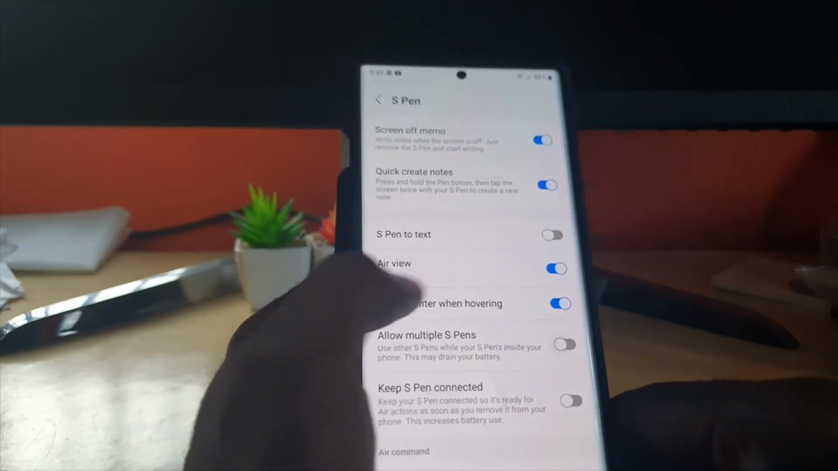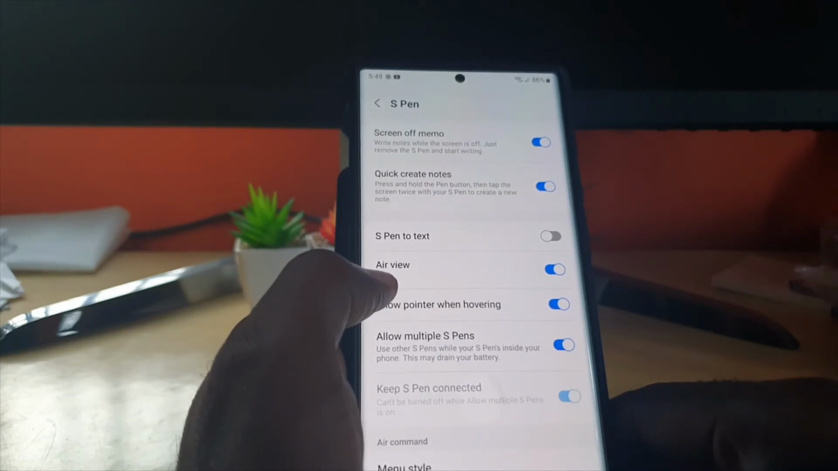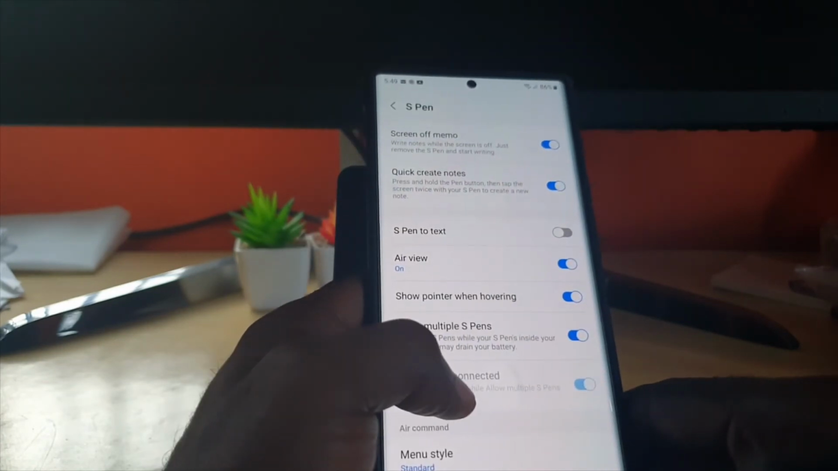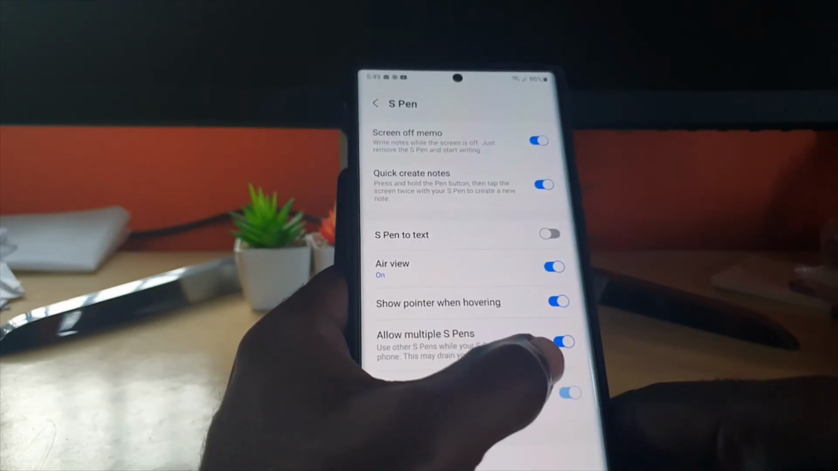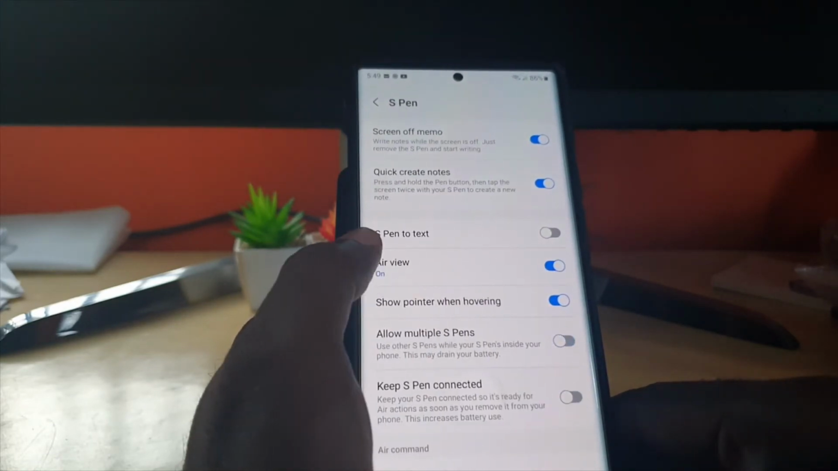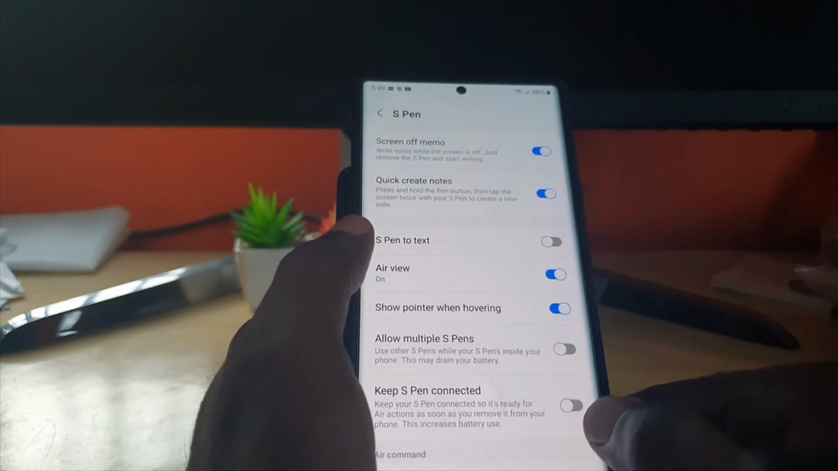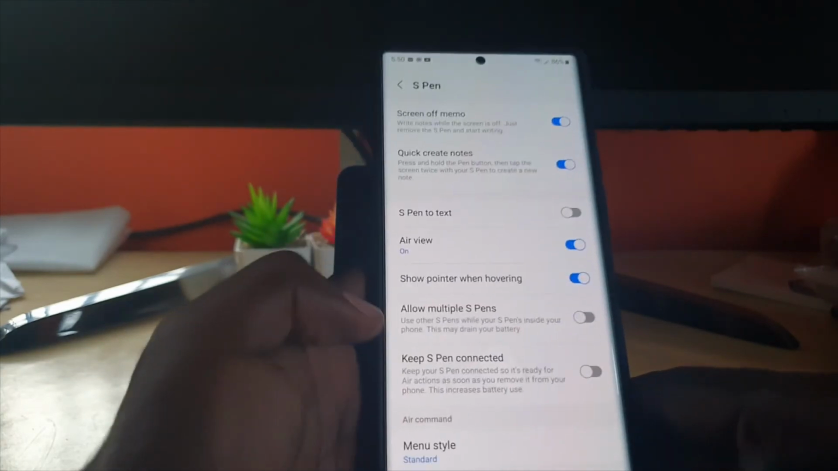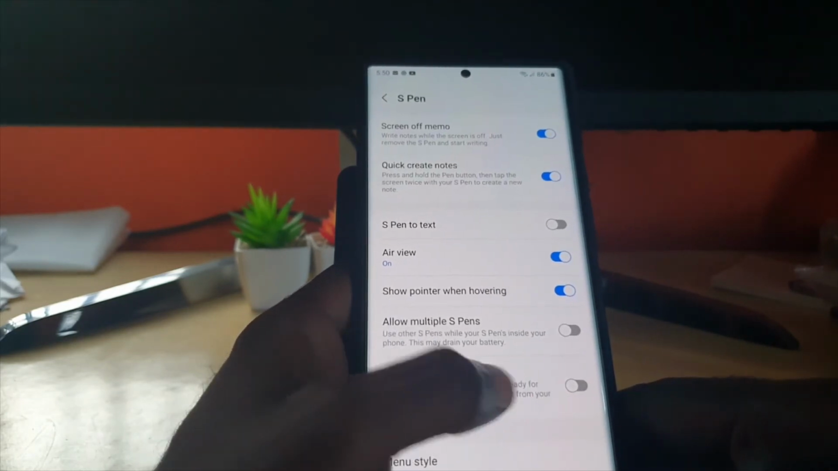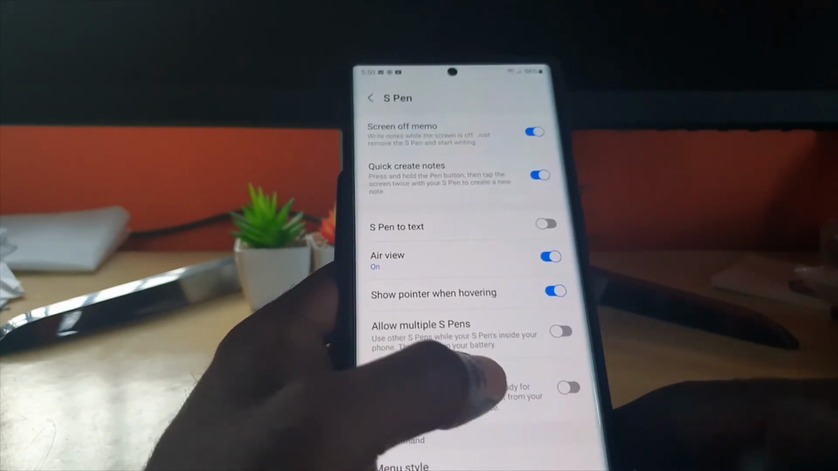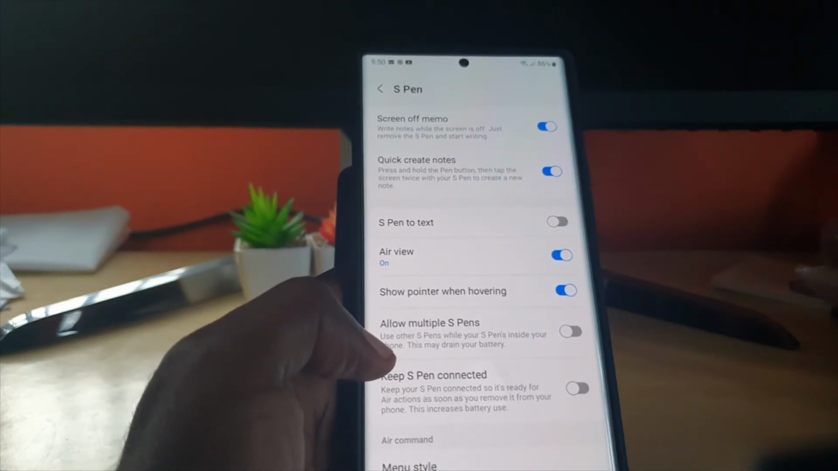or allow multiple S Pens, go ahead and turn it on. And of course, now you notice that in terms of connected, it disables the keep your S Pen connected. If you're not using the allow multiple S Pens, go ahead and turn it off. All right. So of course, again, I have turned the feature off, and as you saw earlier, this one was grayed out.